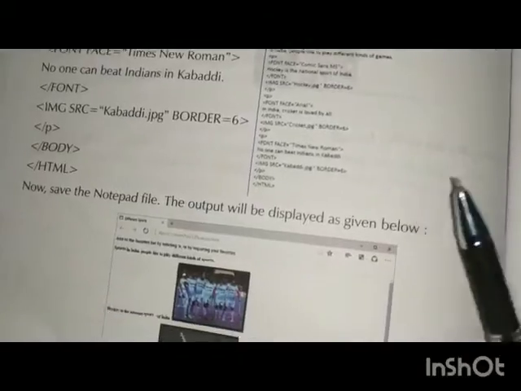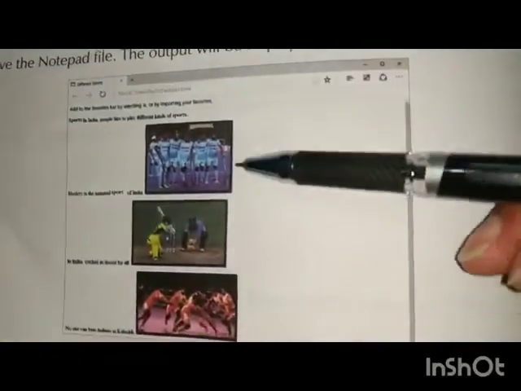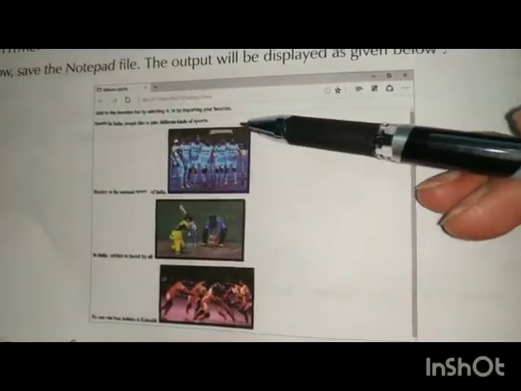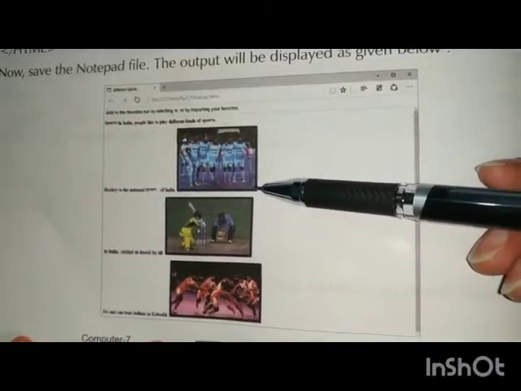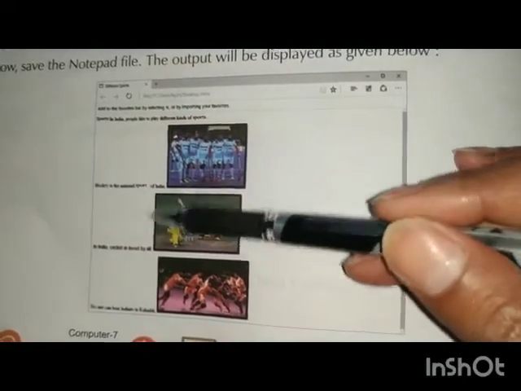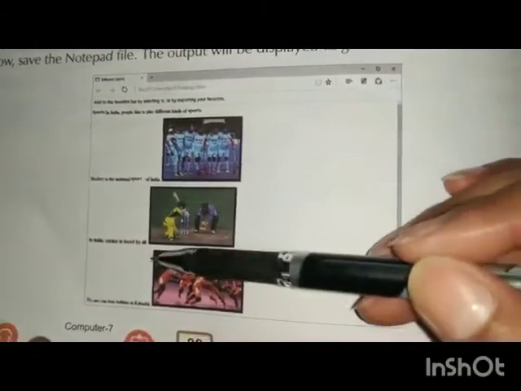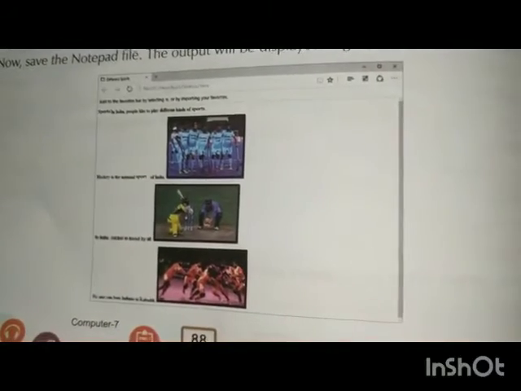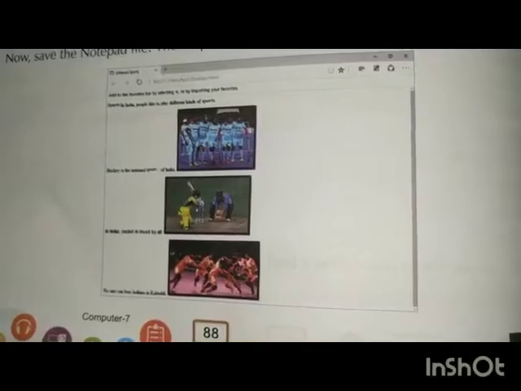So what will happen when you save this file and open it? See, you can see that this image has a border. The thickness is 6. Is it clear to you? In this way you can add a border to the image.